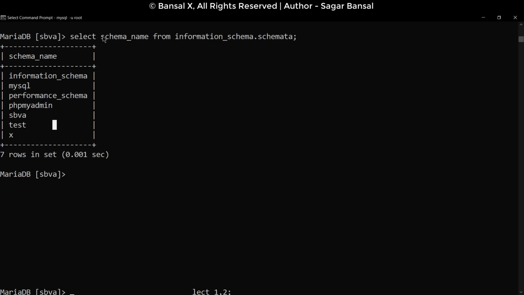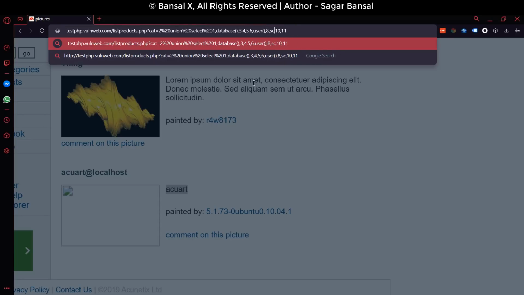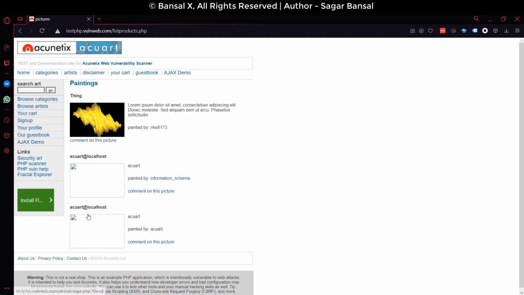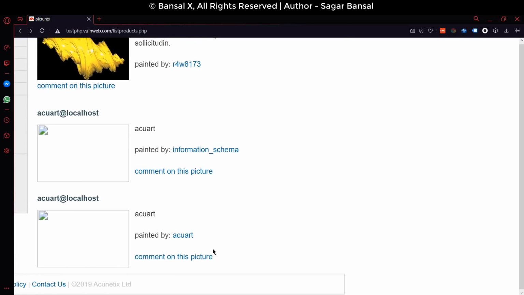Can I take this thing from here and put it on the website? And now you can see we got the first database, information_schema, second database, acquired, and there are no other entries, which means this specific website only has 2 databases, information_schema and acquired. I can go on and on with multiple examples.